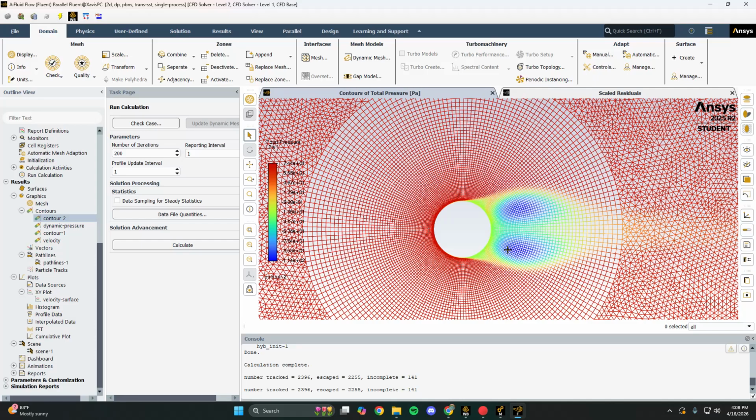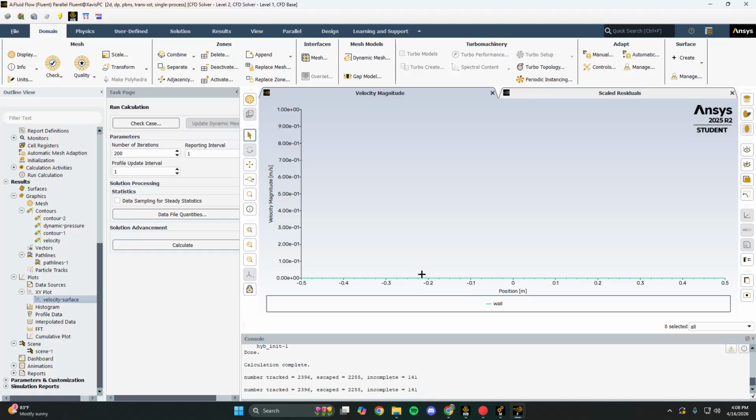So now we have all the pressure contours. We'll go back to our velocity plot. It's 0 due to the no slip condition, which is expected for both laminar and turbulent, so that matches our expected results once again.